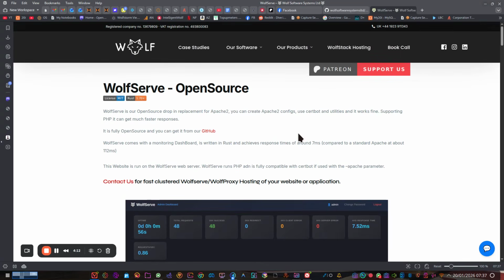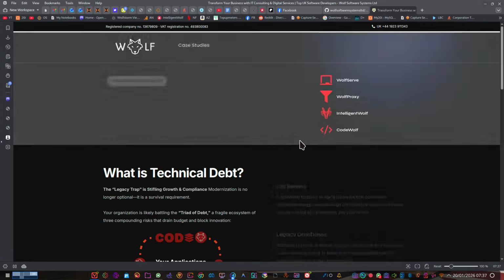I hope that's useful, and I hope that many of you will start trying out the software. The main thing about them is they are very, very fast. With Apache2 and a PHP site, we were rating at a response time of about 118 milliseconds, and with WolfServe we're pulling it at about 8-9 milliseconds for the same website. This website used to take quite a long time to load, and you can see how fast it responds.